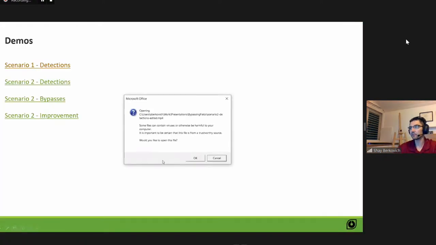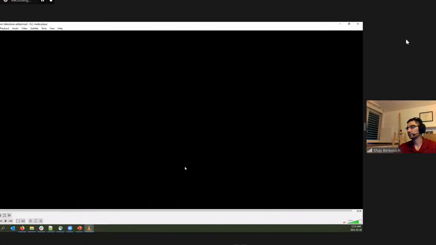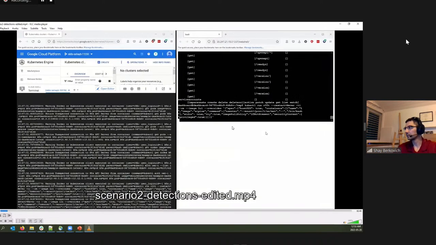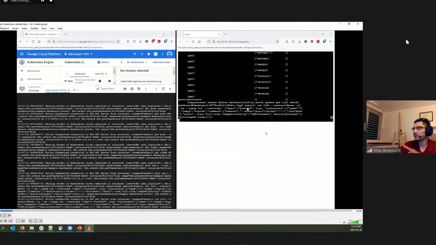Now, the second scenario is more elaborate. We start at the point where the attacker can deploy a pod. However, instead of deploying the pod, the attacker tries to do something more. There is this one-liner, which is very cool.